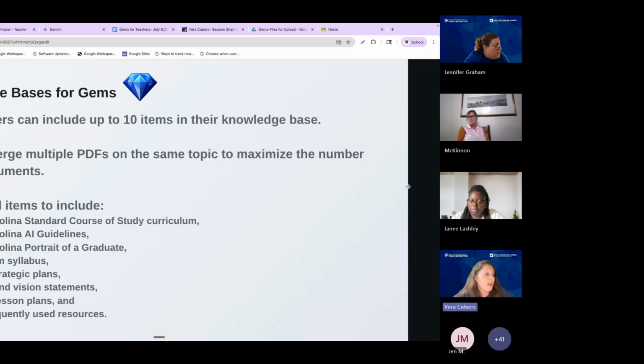If you're doing something related to AI, you're incorporating AI in any way, you could add the North Carolina AI guidelines. I really encourage you also to pull in that North Carolina Portrait of the Graduate, because those are the skills that are really going to help our students going forward, those durable skills there. And as Lauren put in there, PDF Candy is a free suite of tools.